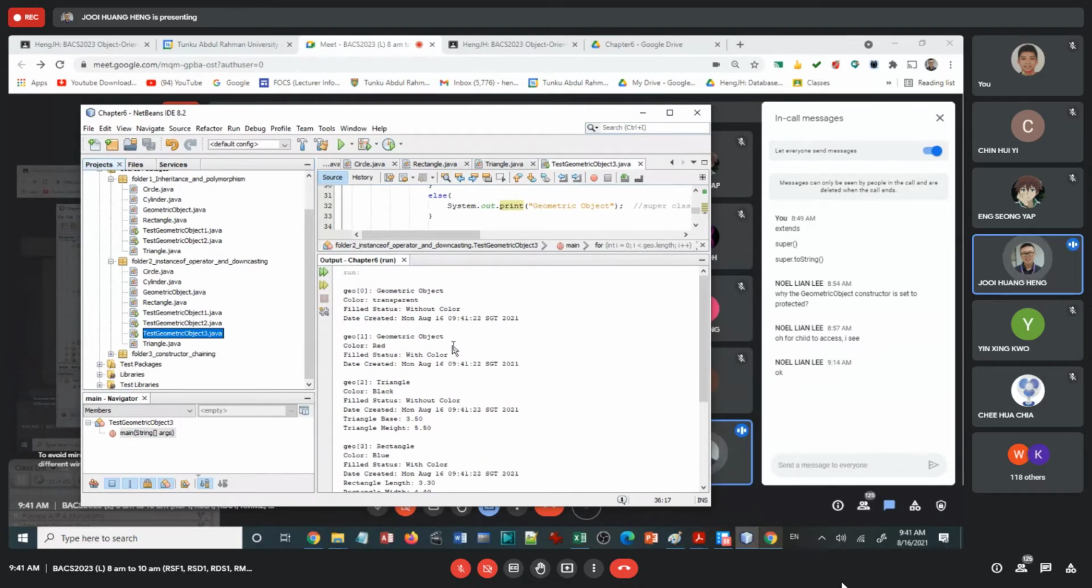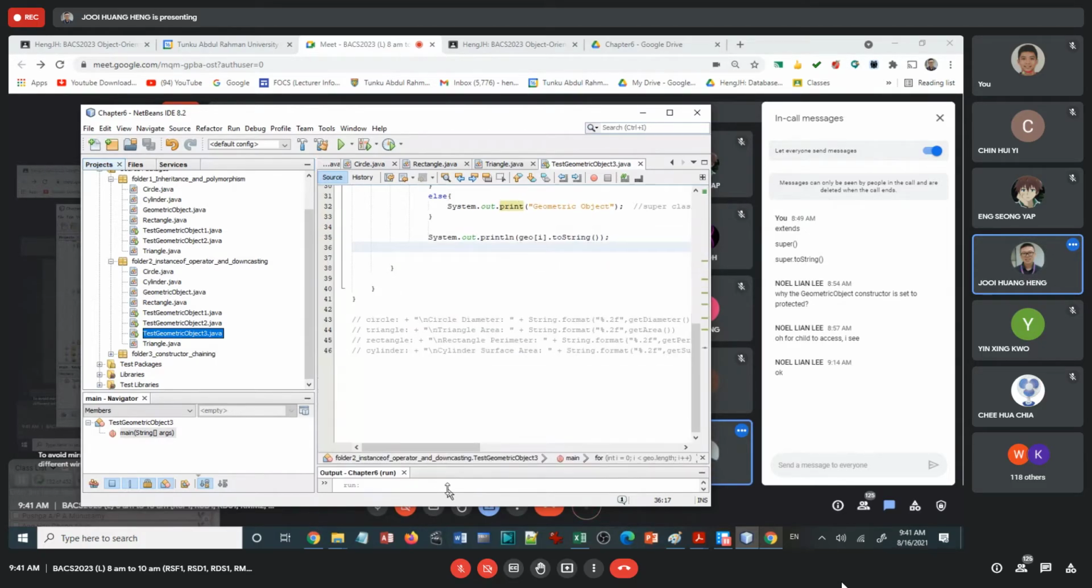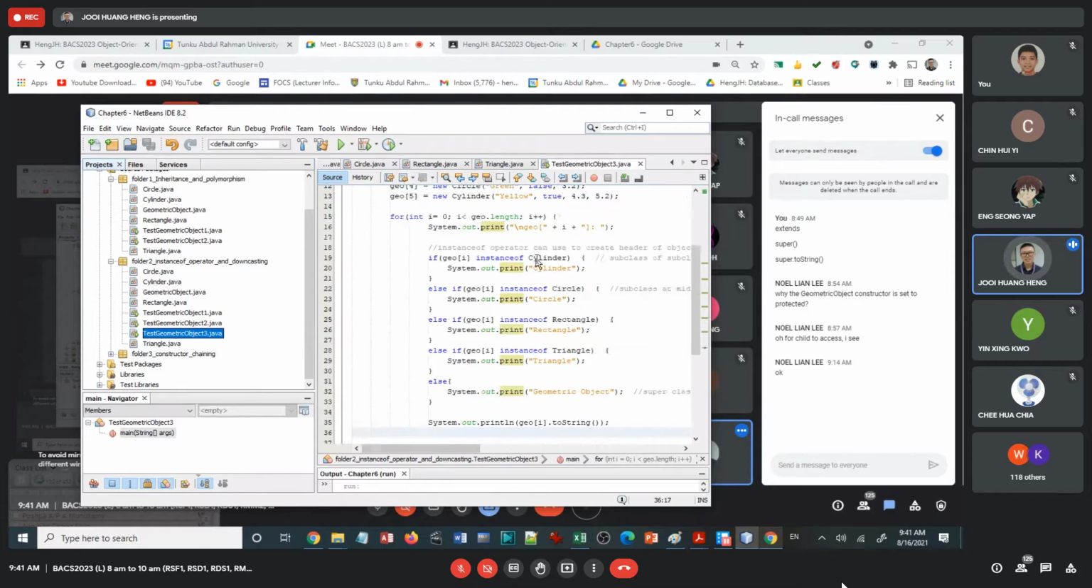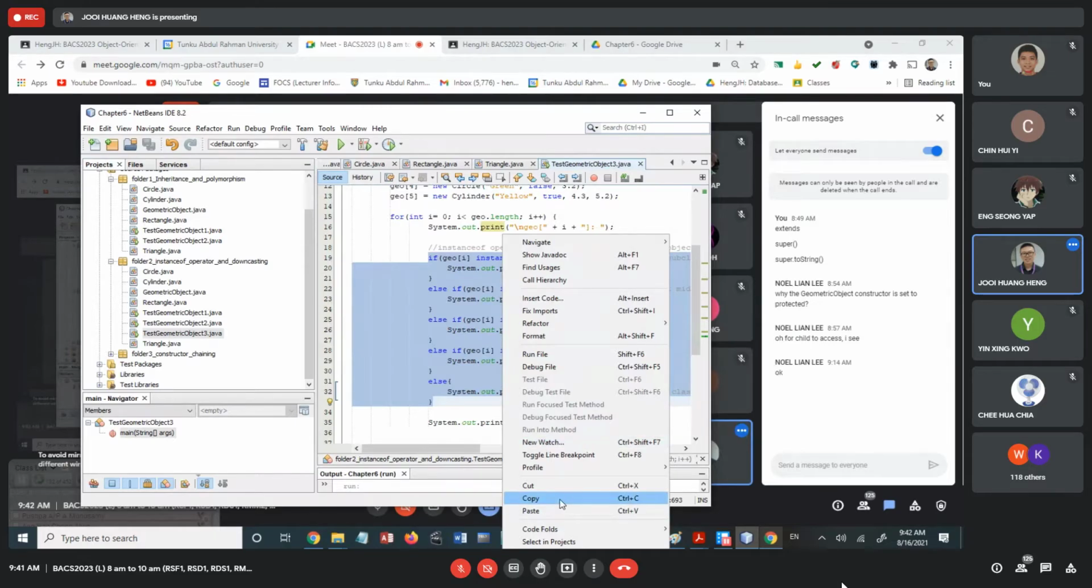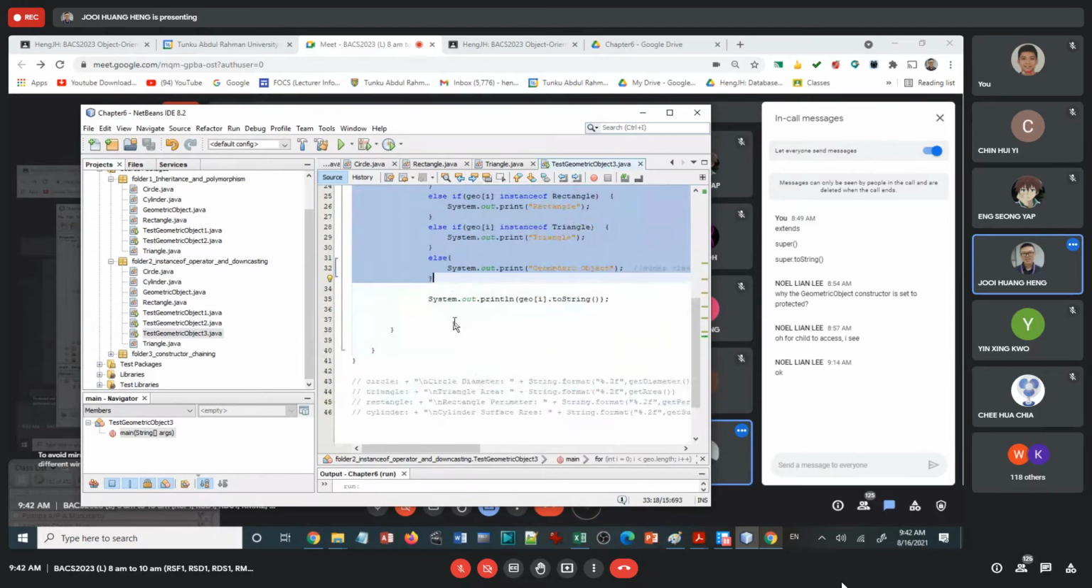But now what I want to use is a downcasting method to call the specific method from a specific class. So I need to have a downcasting. So what you can do now is like this. Also use the instanceof operator. It's the same. So this one I copy. I put it here.